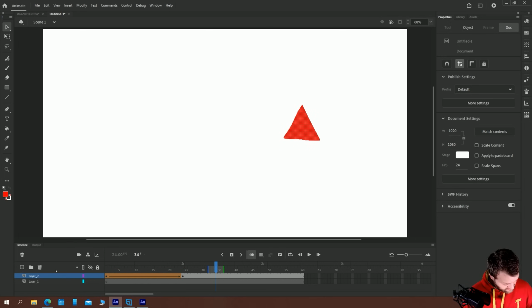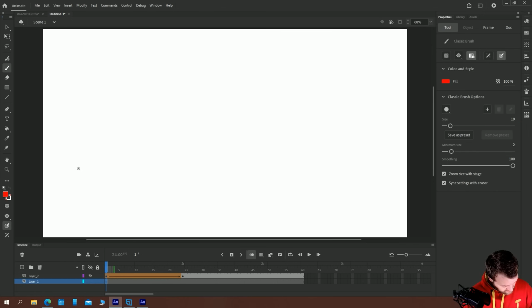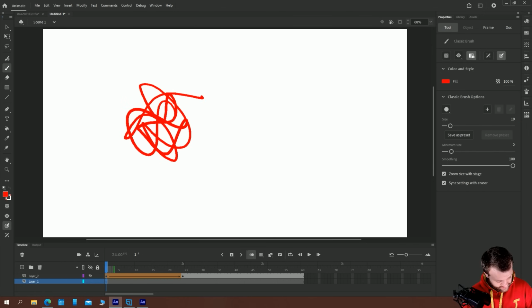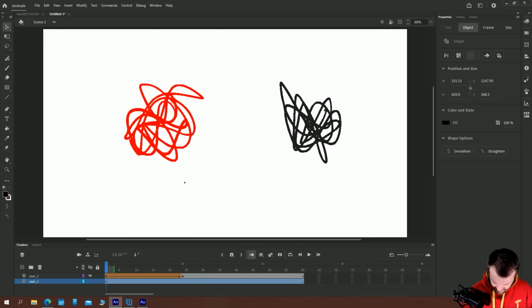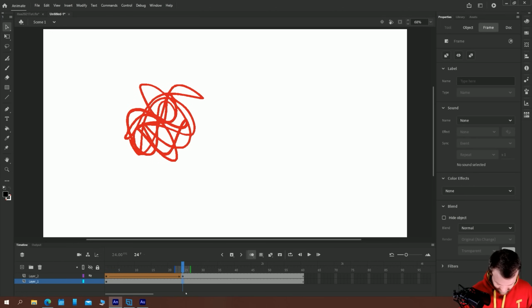Okay. For example, if I were to hide this layer and on the layer beneath it, do something like this. And then on the next frame, do something like this. So I'll stick that one, 30 frames down like we did before.